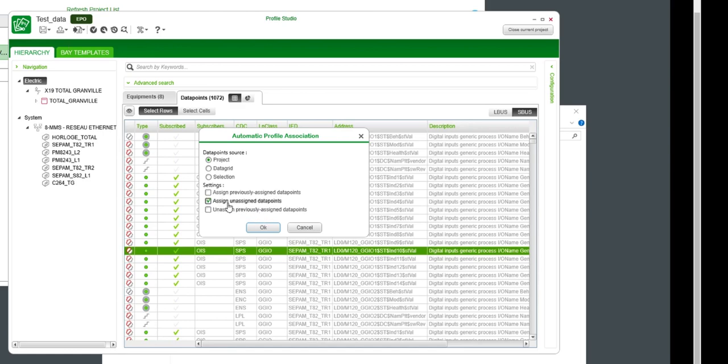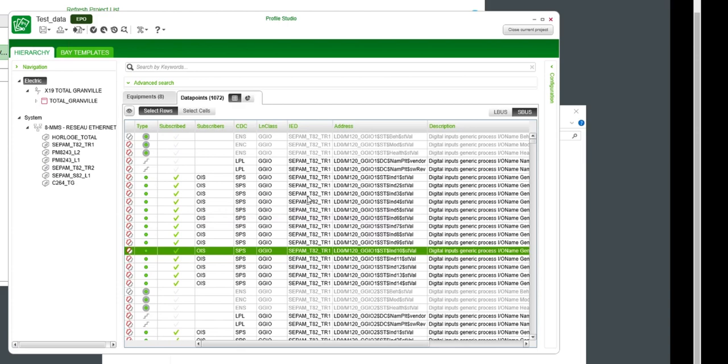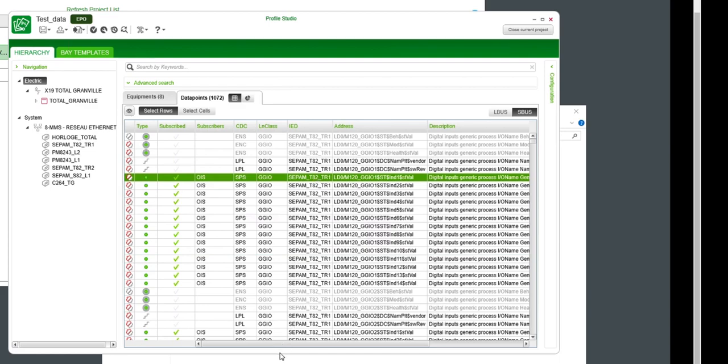I would go with the default option because we are yet to assign profiles to all these data points. So I would choose the project and I would choose assign unassigned data points. So as you see, some of the points turned to black from gray, which means that they have an assigned profile, which can be seen from the profile column.